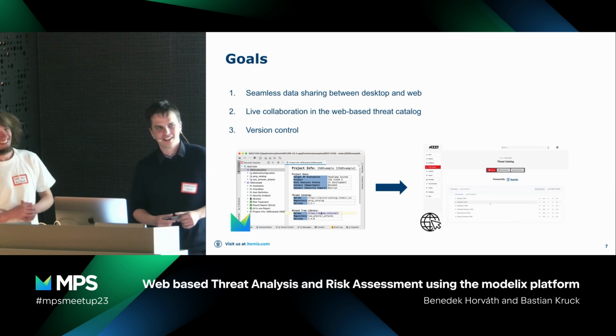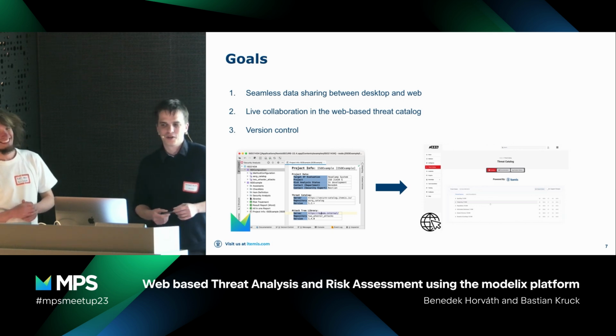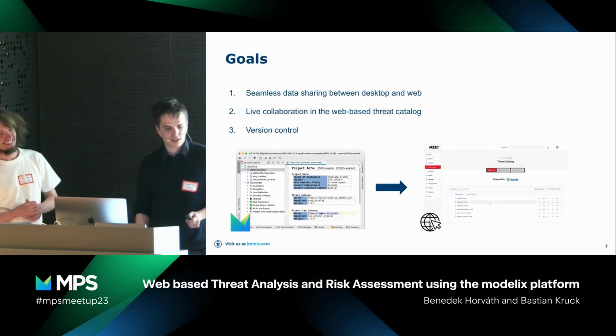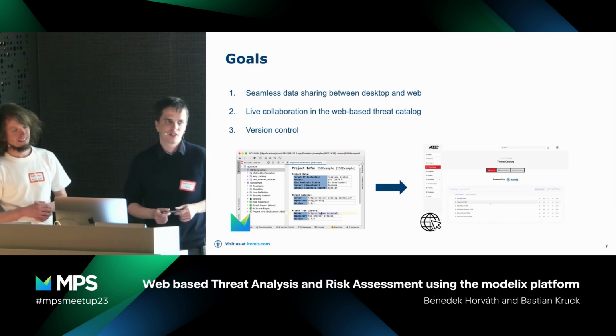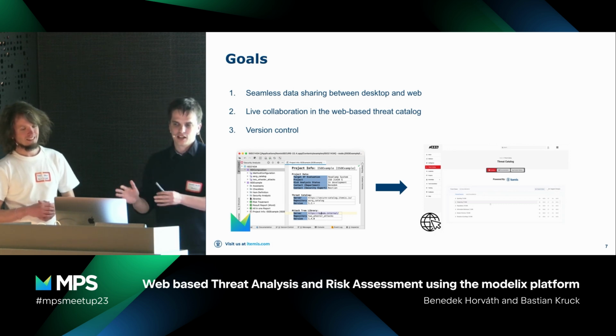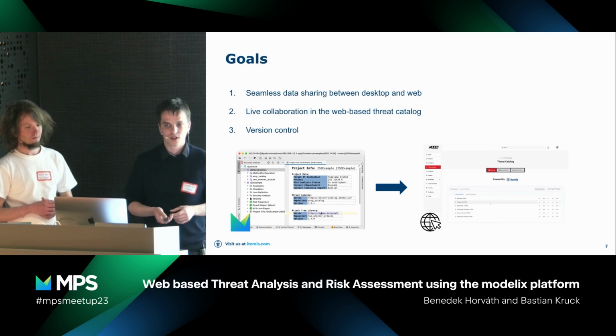So actually, our goals are, we have the MPS product, and also we have this web application. So one of the big problems is how do we share the data and how do we let our customers use MPS and the web application at the same time to have the same data available.